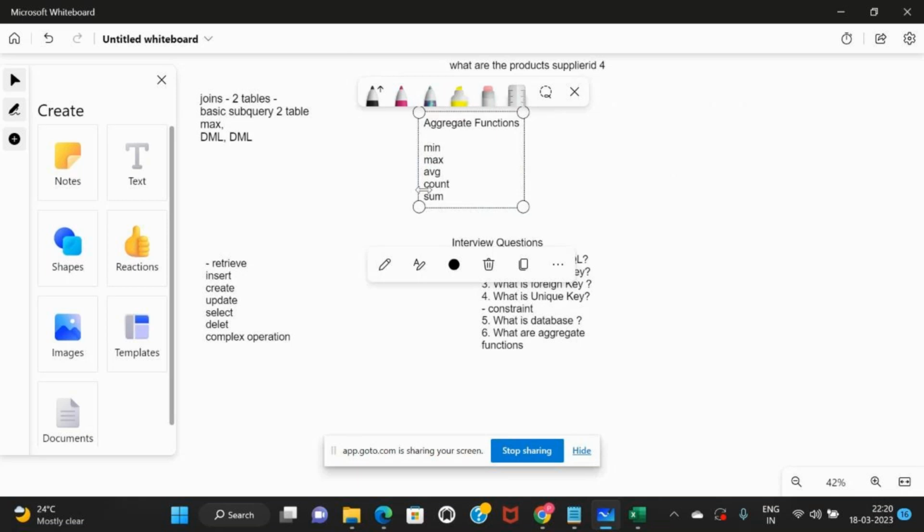So why do we use aggregate functions? What is the use of it? In order to know what conditions we can apply on a column in order to get data according to the requirement.